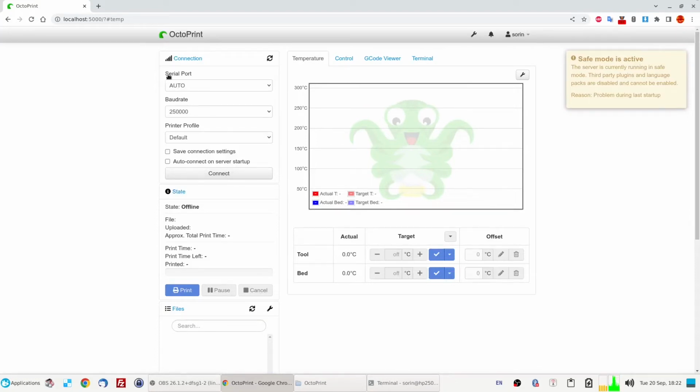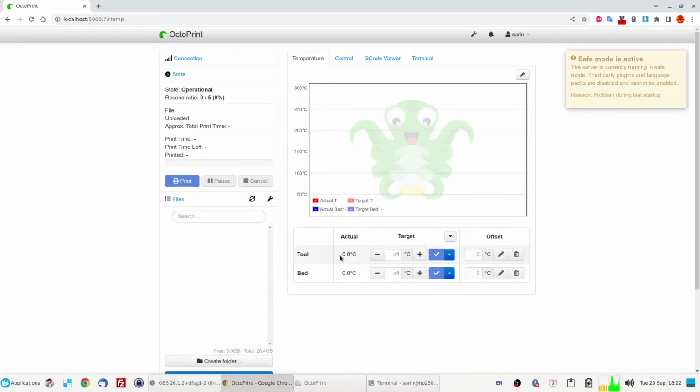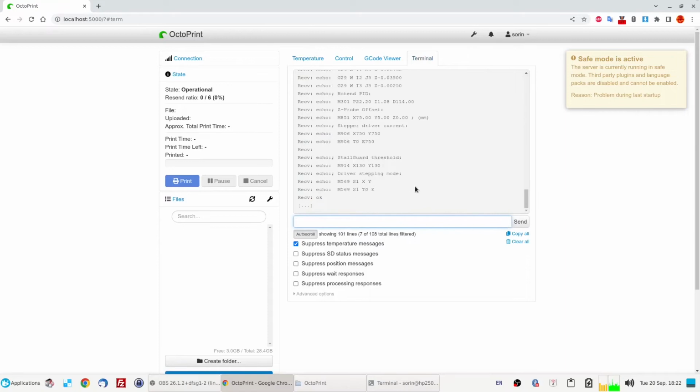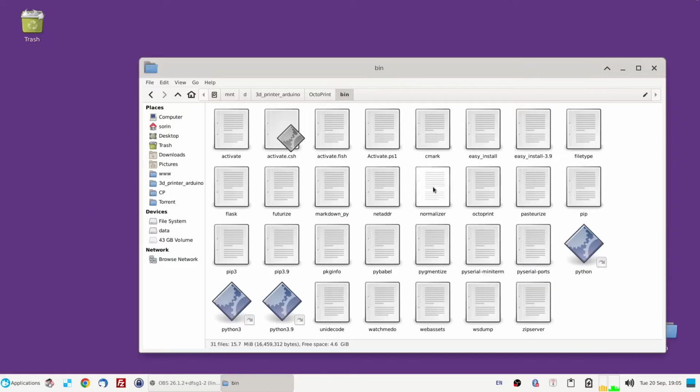It's already set serial port on auto. And it's connected, should soon show temperature. This is my ambient temperature. Let's type M503. This is gonna print the printer settings. Okay, so we installed Octoprint.